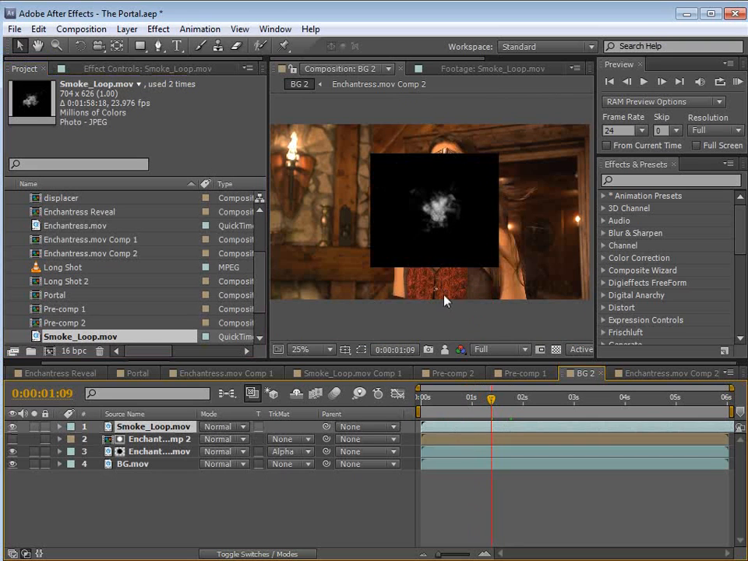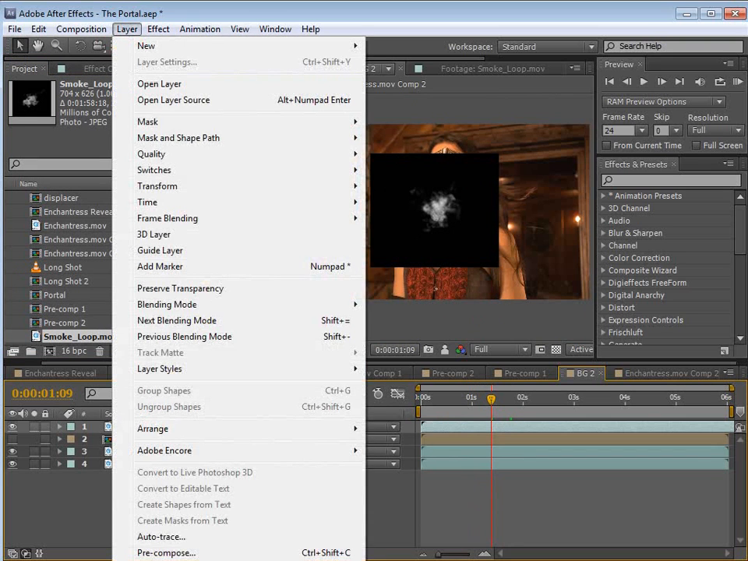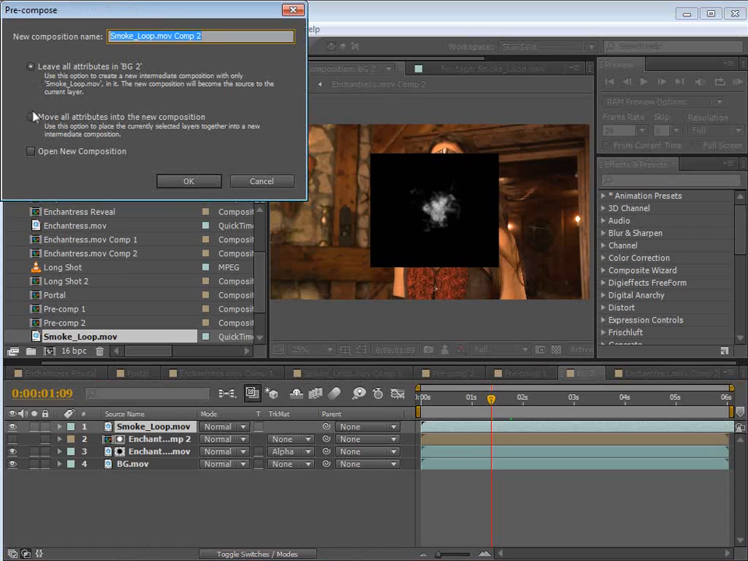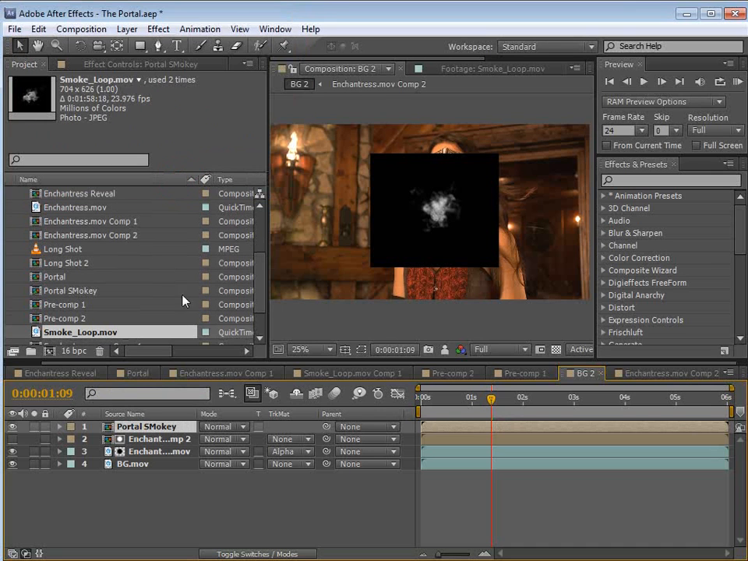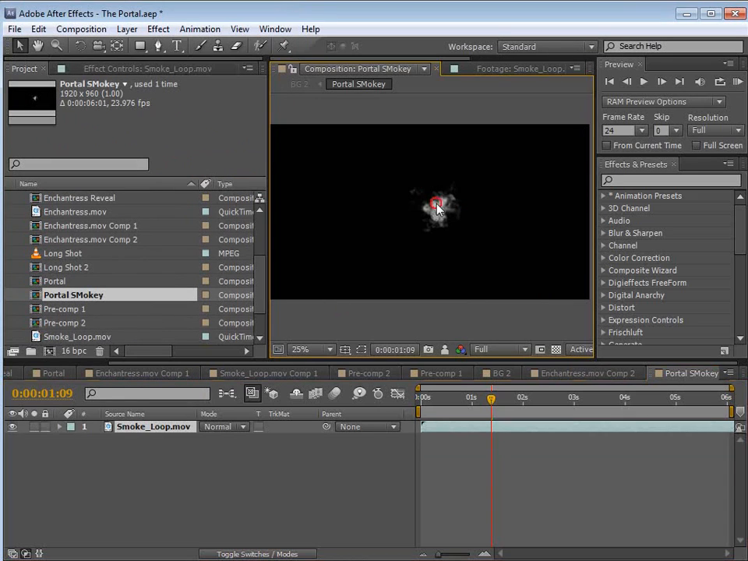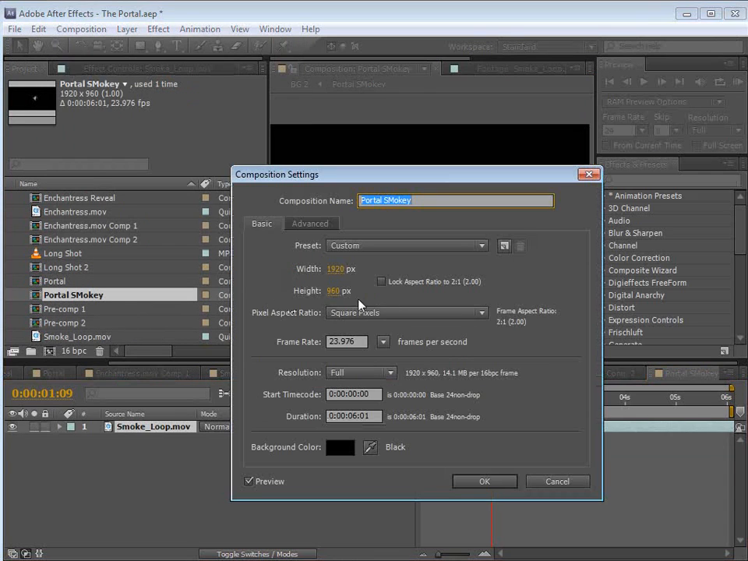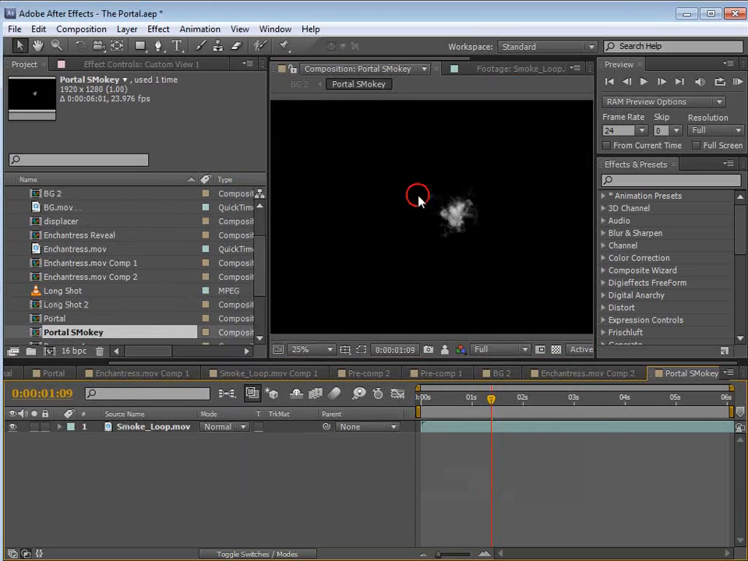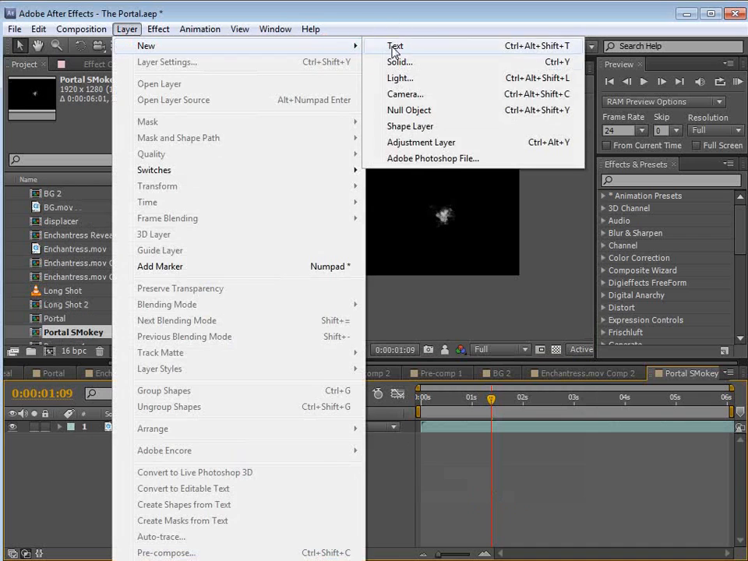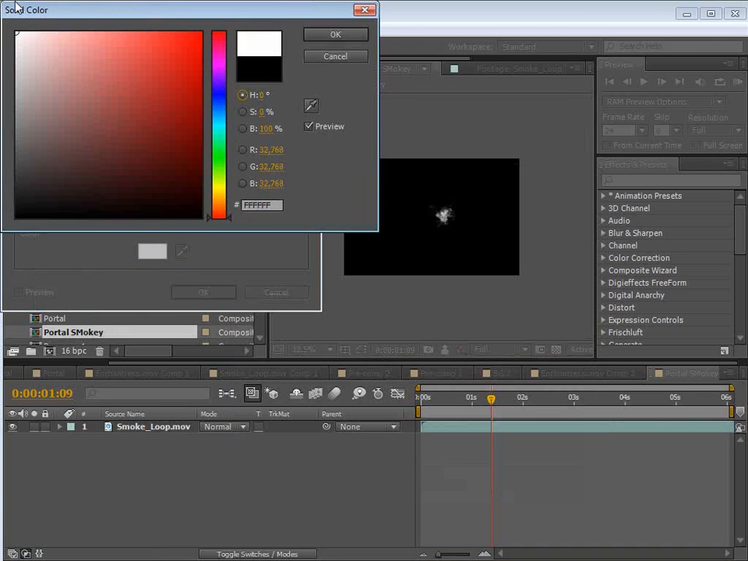So what I'm going to do is bring it out, and it's basically just this little smoke element. And what I want to do is pre-compose it. So we'll choose Layer, Pre-compose, and we'll click Move Attributes to New Composition. We'll call this Portal Smoky, and we'll hit OK. Then we'll double-click on it and go into the comp settings. We'll make it a little taller, like 1280. And then we'll create a white solid.